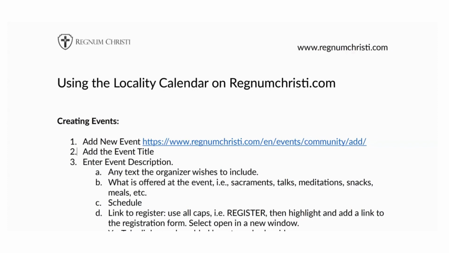This is a walkthrough of how to add locality events to the new regnumchristi.com website on your localities page and in the master events calendar for the whole territory. This is a great tool so anyone around the territory can search for things that you may be offering, whether it's a spiritual exercises retreat, a mission, a convention, or something else that you have going on in your locality that others may want to travel and be a part of.